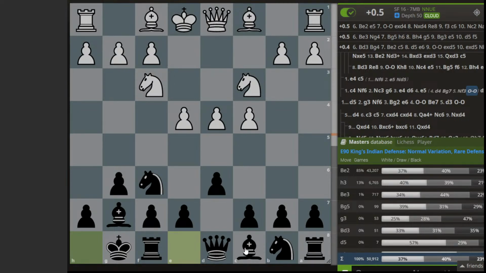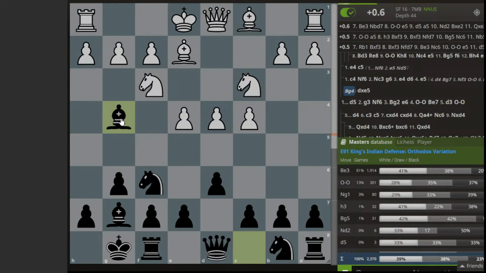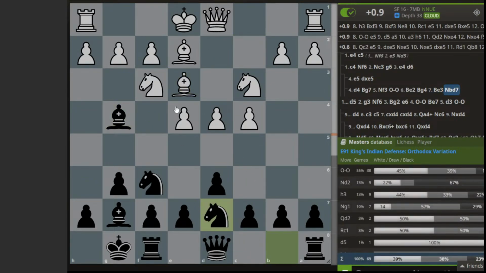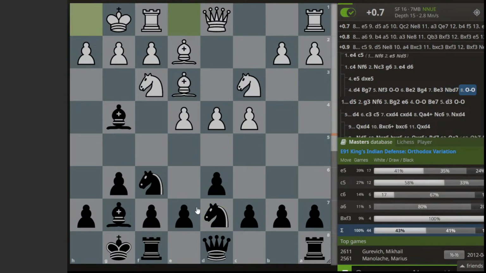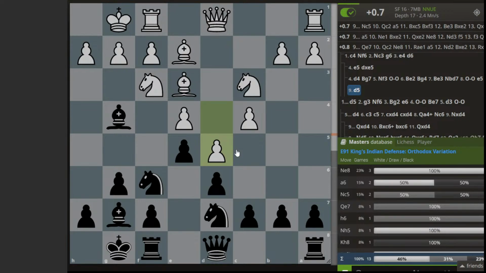Then you can simply go with the bishop e2 possibly, and then maybe you can go with this bishop to there. Let's say bishop goes here, and we have this bishop to e3 move. Okay, then knight f to d7, castle, e5. Okay, d5, and now knight to e8, reroute the knight. So this is like a computer variation, or maybe some lines.